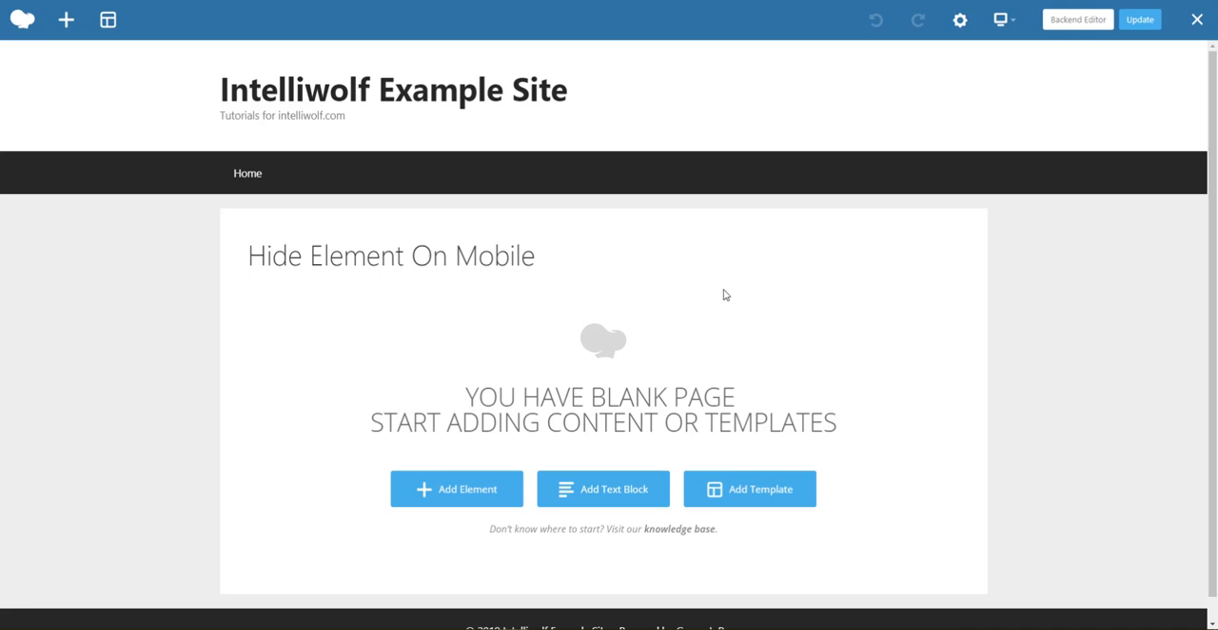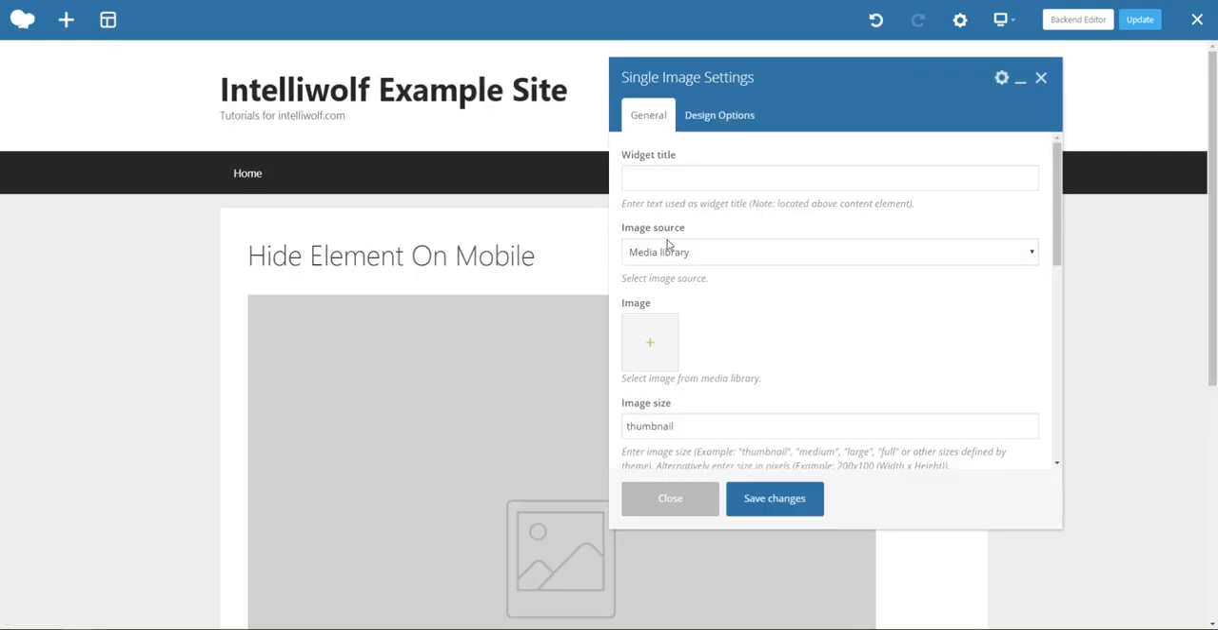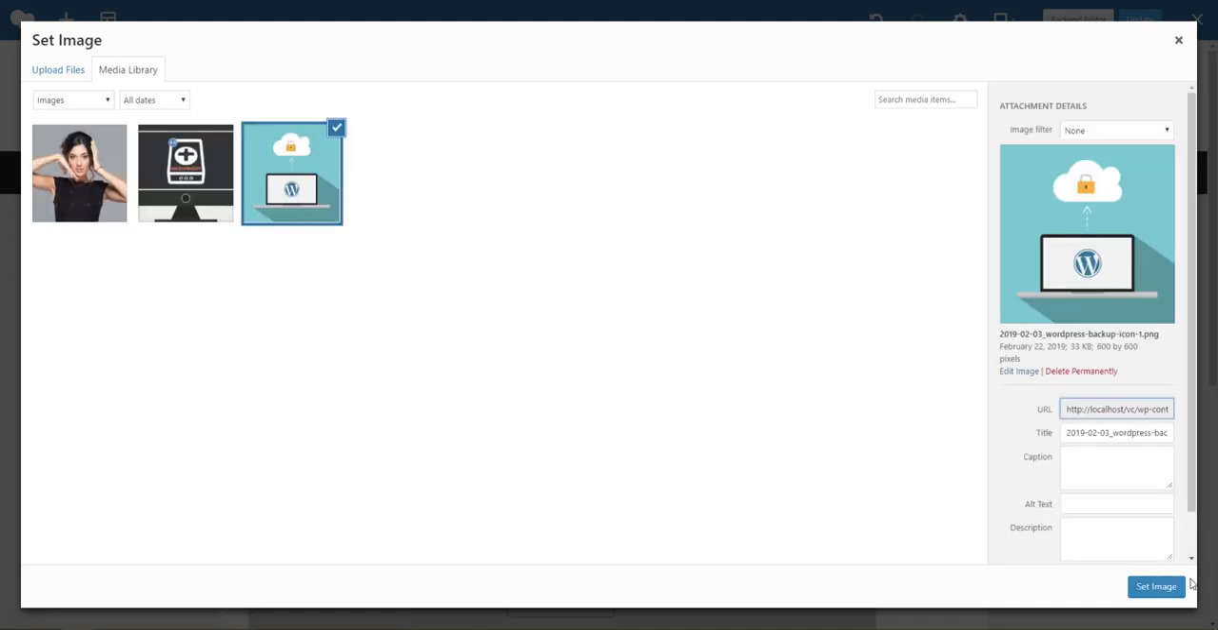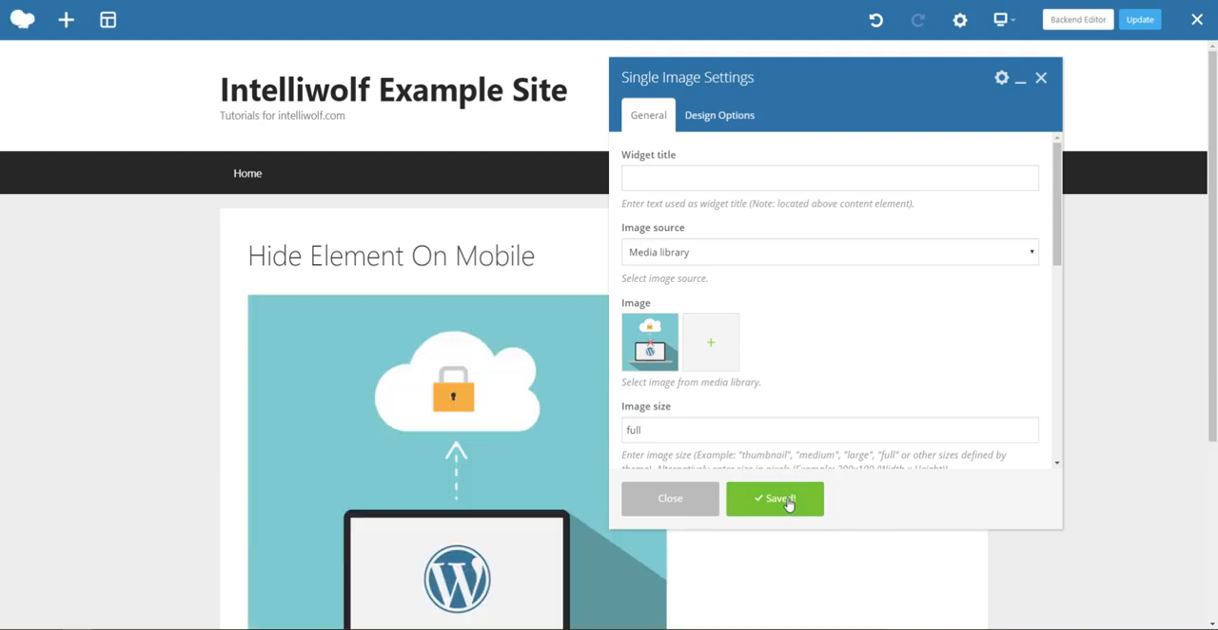Hi, it's Mike Hayden from IntelliWolf, and today we're going to look at how to hide an element on mobile in WPBakery. So we'll add an element, we'll add a single image, just pull something from the library, change the size to full.